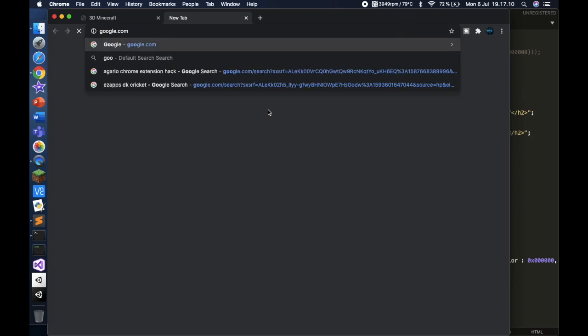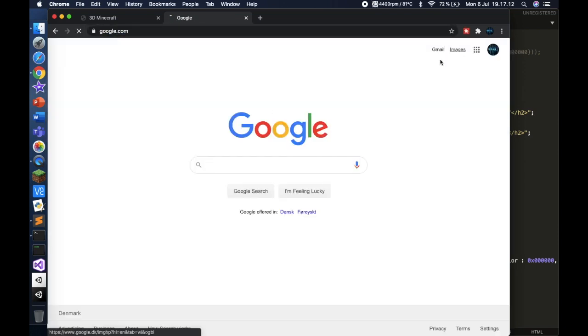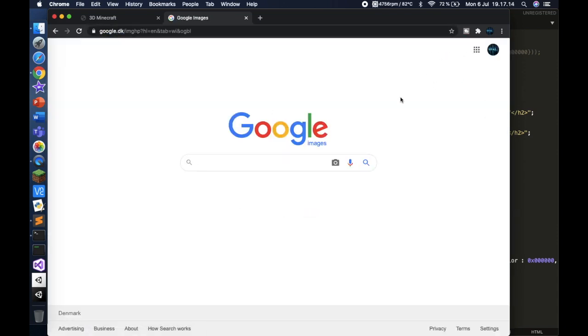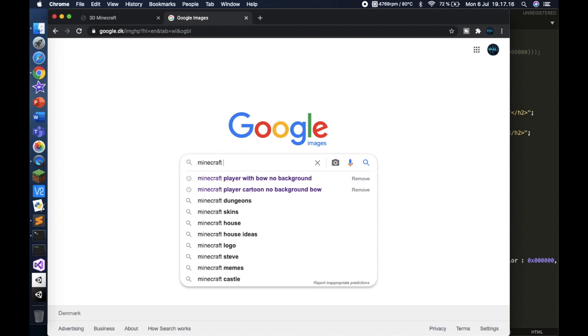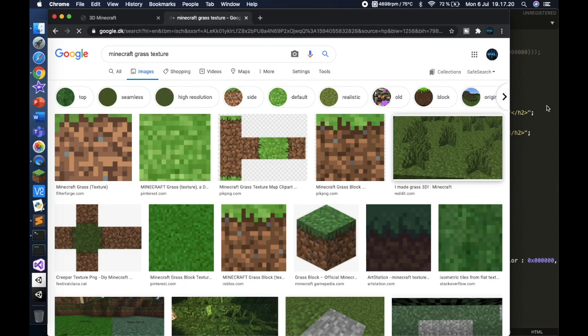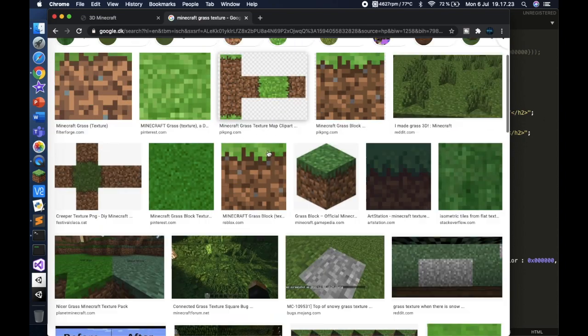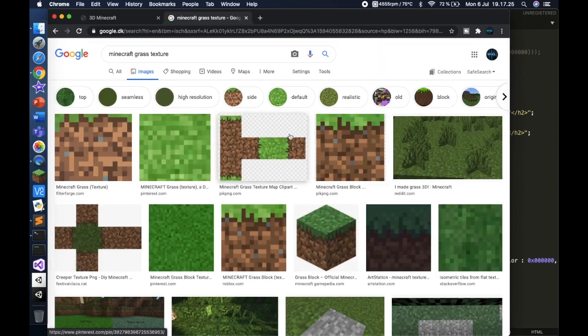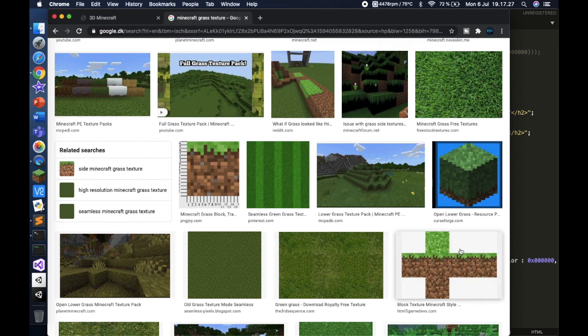So the first thing you want to do is go to Google Images, and then search Minecraft grass texture. And then you want to get something that looks like these two, but yeah, this one's perfect.